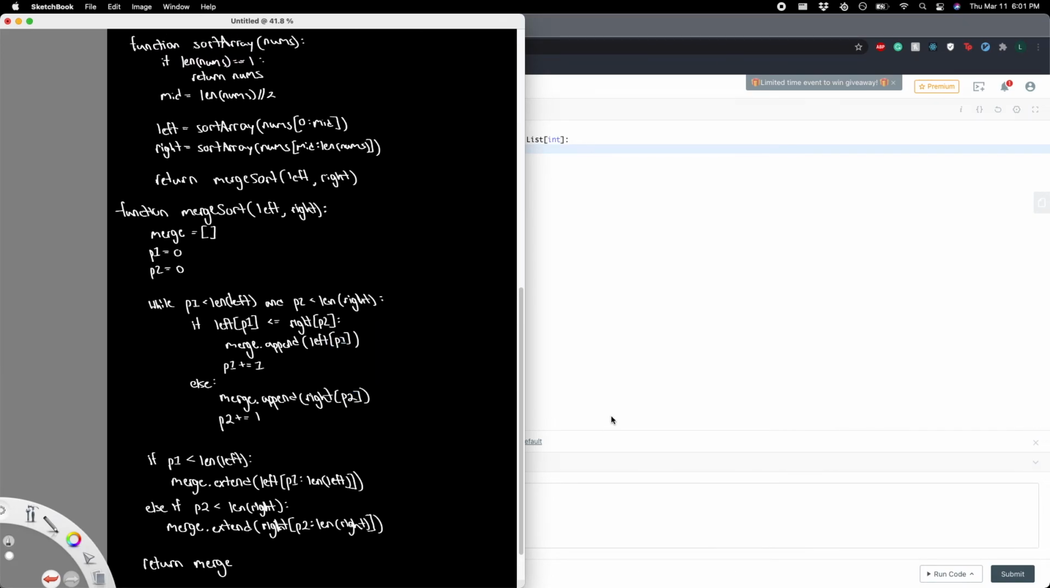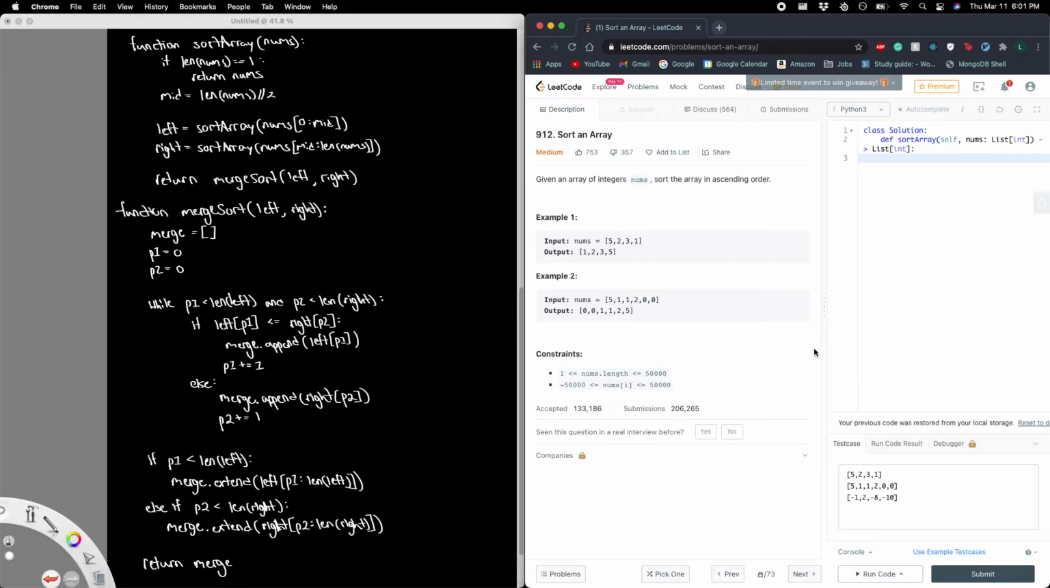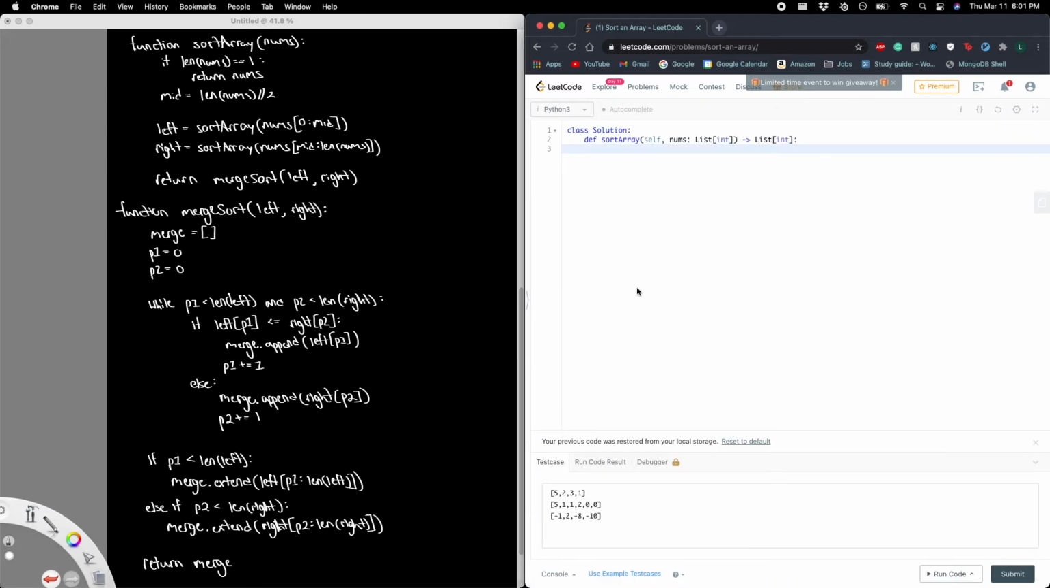So let's actually put it here on the left, and I put this on the right, and let's see if it works. Like we talked about, if the length of nums is equal to 1, then we just want to return nums. Else, we want to find that midpoint and set that equal to the length of nums divided by 2. And I'm using // because I'm using Python and I want to floor it. Else, let's carry on.